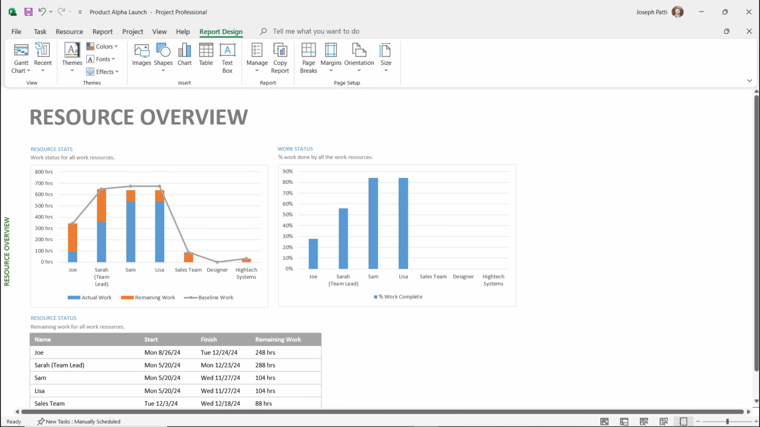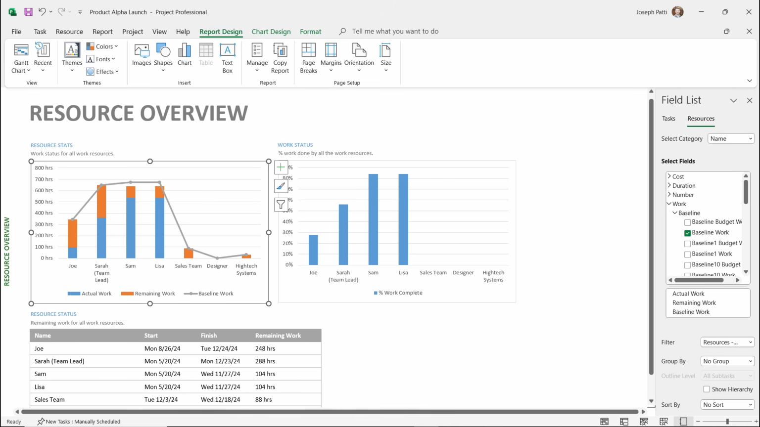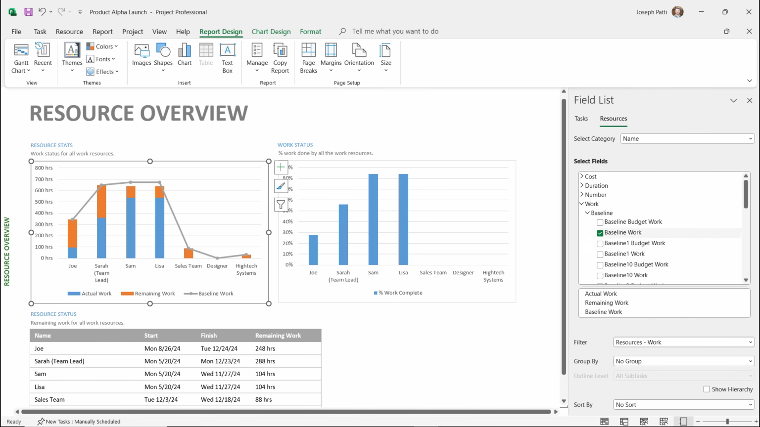The table is going to be showcasing the resource status. So when I actually started work and when I finished it, and how many remaining work hours I have. It's important to note that all of these reports are customizable, which means I can click on any of these and I'll get a pane over to my right-hand side where I can start to add more fields, change the filter, or even group or sort these reports.